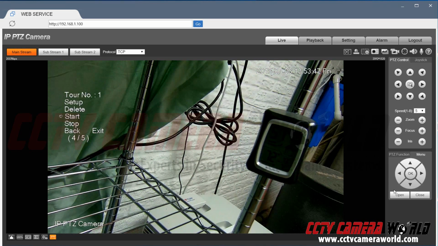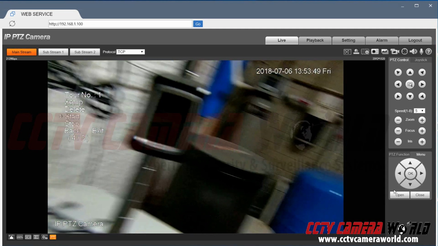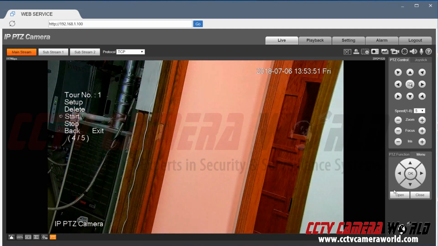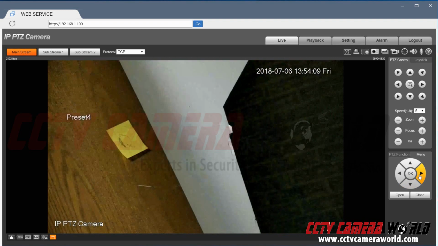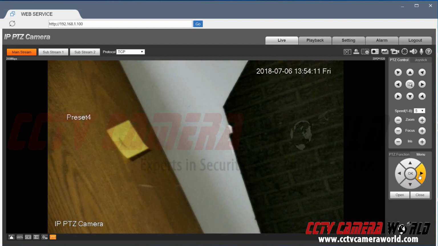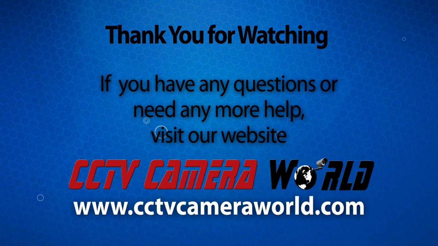But this can do surveillance kind of on its own and record to an SD card, or of course to an NVR, or of course to your computer if you're using our Windows client software. But once you're done, all you need to do is once you've started it, you can go back and hit Exit. And this thing will keep repeating itself and cycle through the 5 presets that I've set. Hope you found this video useful.